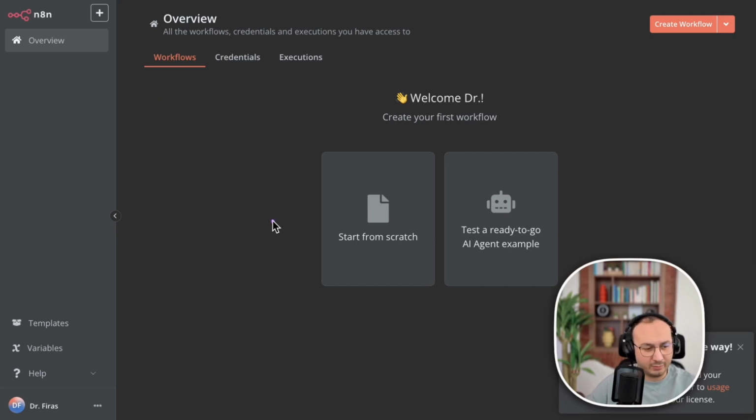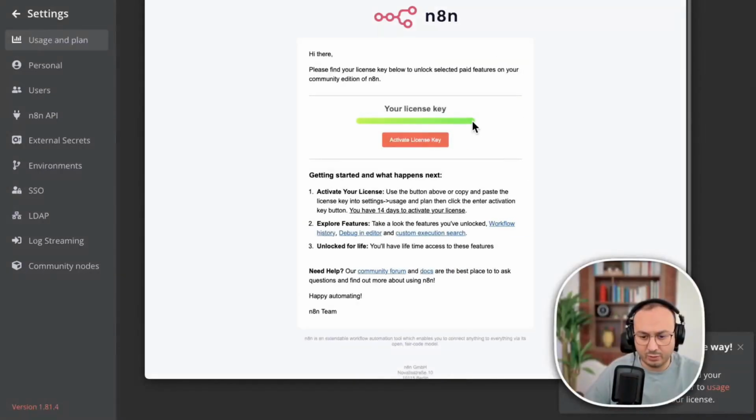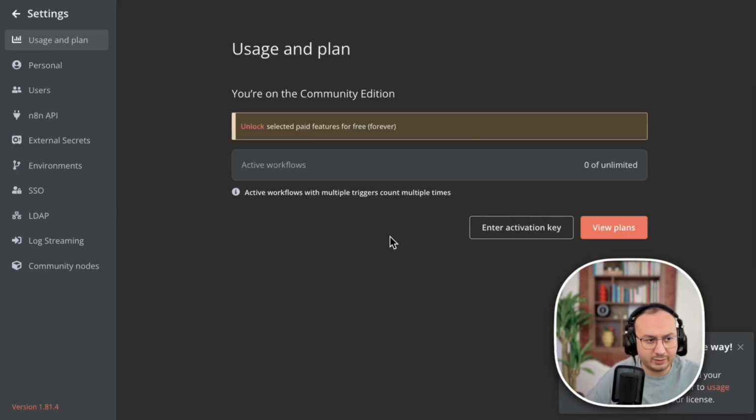So now we have finished the installation and configuration of N8N. So here it is. I actually have access to my key, which I would have received by email. You simply needed to copy that code or click on activate the license to be able to activate it. And so I simply went to Settings.